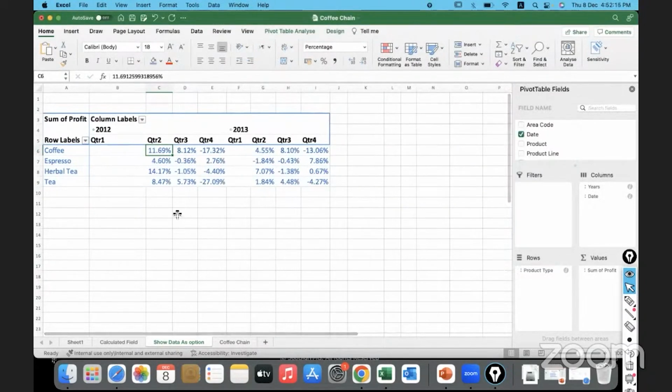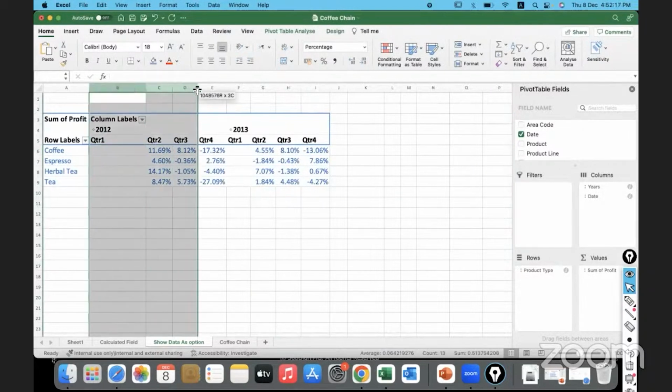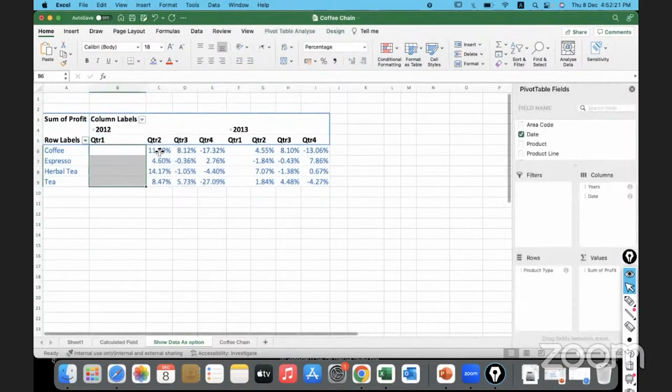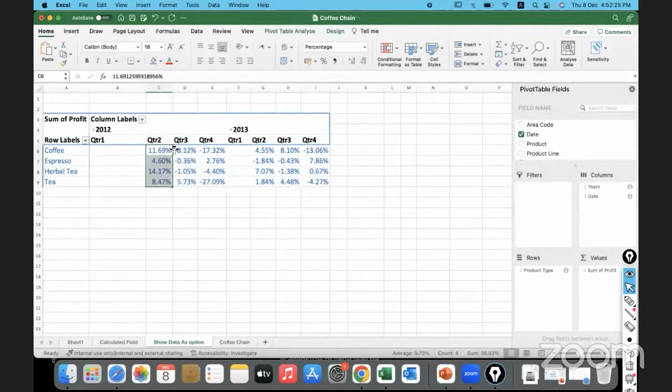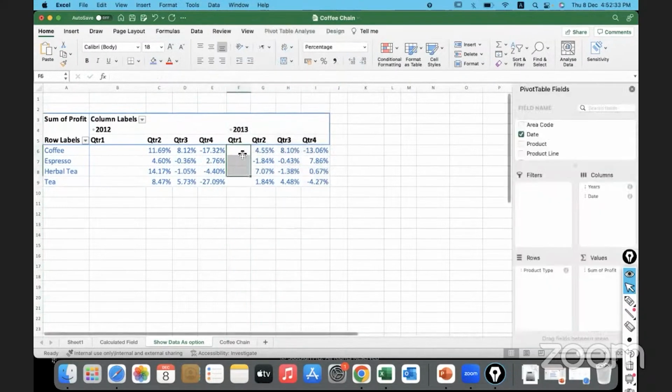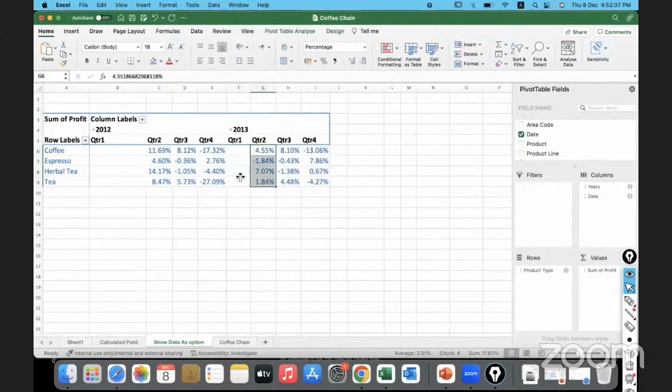Now you can see percentage is computed. So within 2012, compared to quarter 1, how is quarter 2 doing? And compared to quarter 2, how is quarter 3 doing? Compared to quarter 3, how is quarter 4 doing? Then within 2013, compared to quarter 1, there is nothing to compare this against, right? So how is quarter 2 doing with respect to quarter 1? So we see a 4% growth here. We see a decline by 1.84% here.